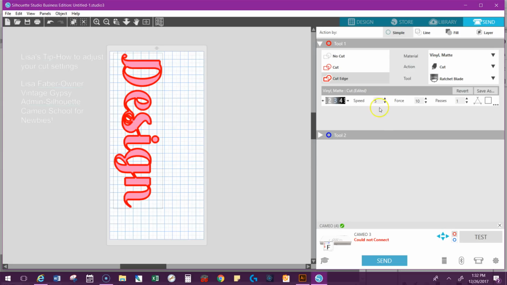Speed just means how fast it's going to cut the design out. The more detailed the design, the slower you need to make it. This is just one word, so I don't care. I'm going to make it whatever. But what we're doing at this point is changing the default settings in the Silhouette software of how matte vinyl actually cuts. My force means just basically how thick the material is that I'm putting in the machine.